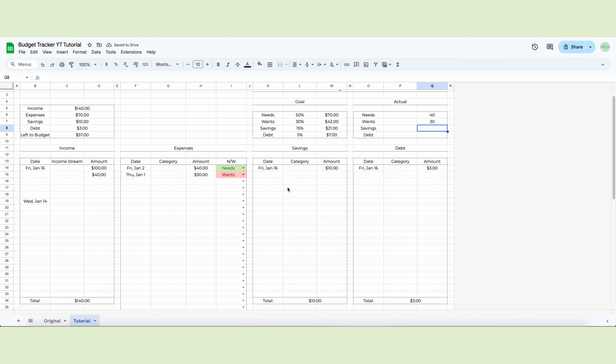For our savings and debt, we don't need a formula. We just want the total amount. So in cell Q8, write equals C7. In cell Q9, write equals C8. If the formatting wasn't copied properly, select the cells and pick the currency as we did before.